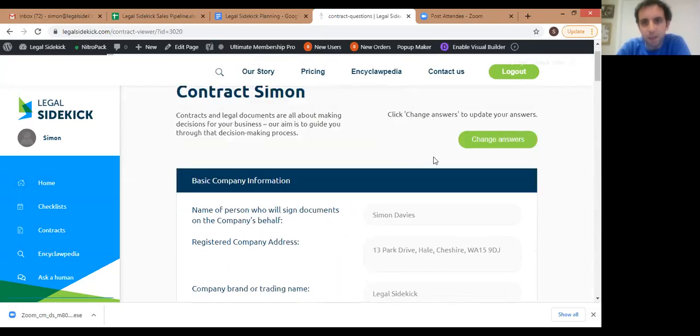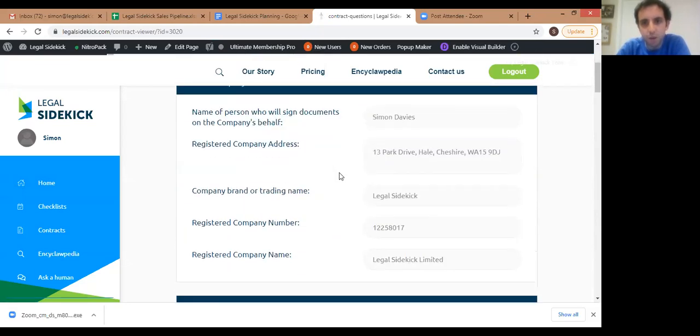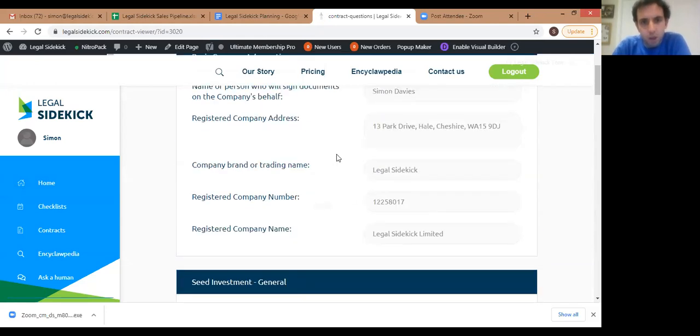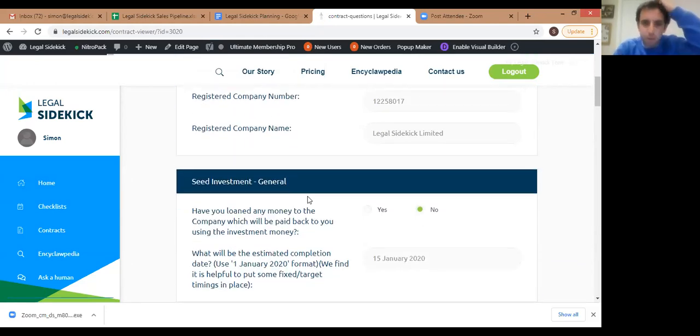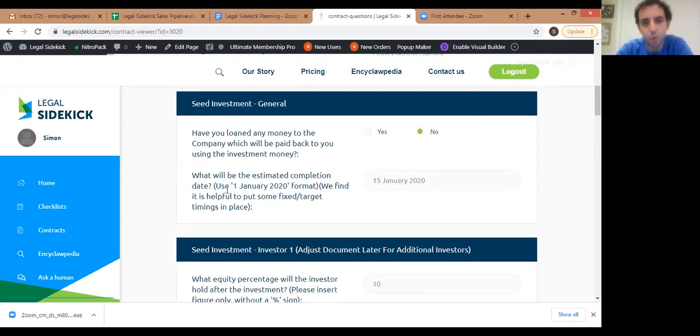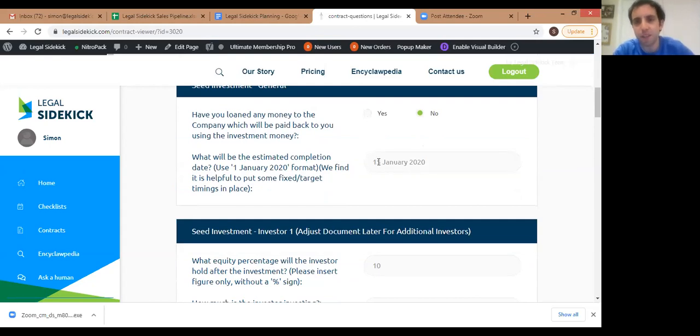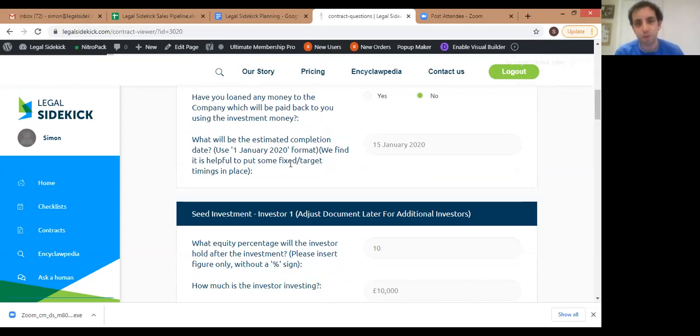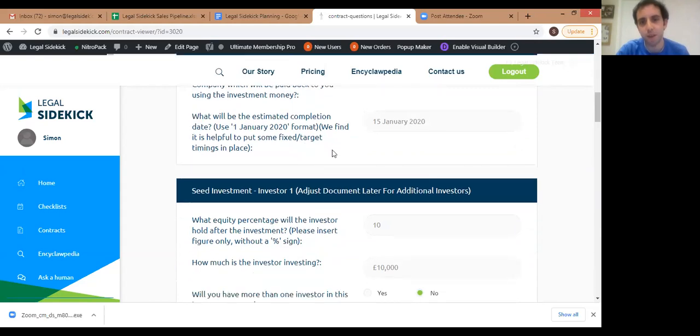So let's say we want to change the answers. Just going through these questions is setting up some of the key information that you might want to think about. Have you loaned any money to the company which will be paid back using the investment money? Generally that shouldn't be the case. That should generally be a no. What's the estimated completion date? When you send the term sheet, it's quite good to be able to say to them, we're intending to complete by this date, because otherwise it can drag on. It gives it an element of finality.